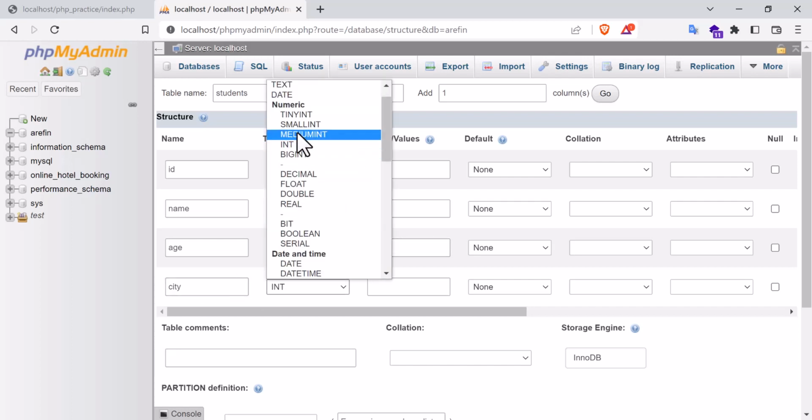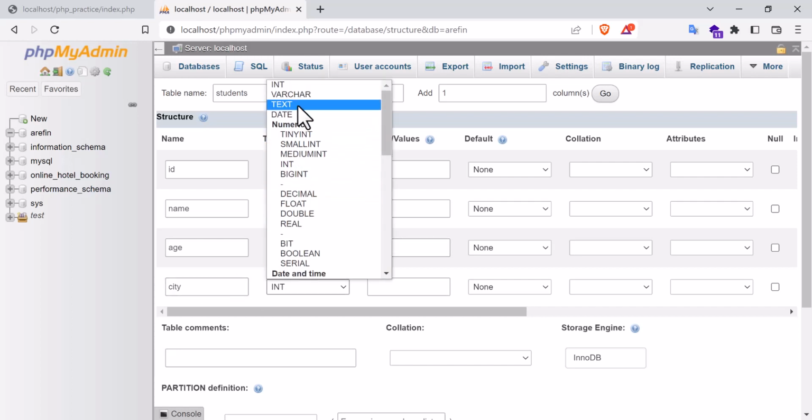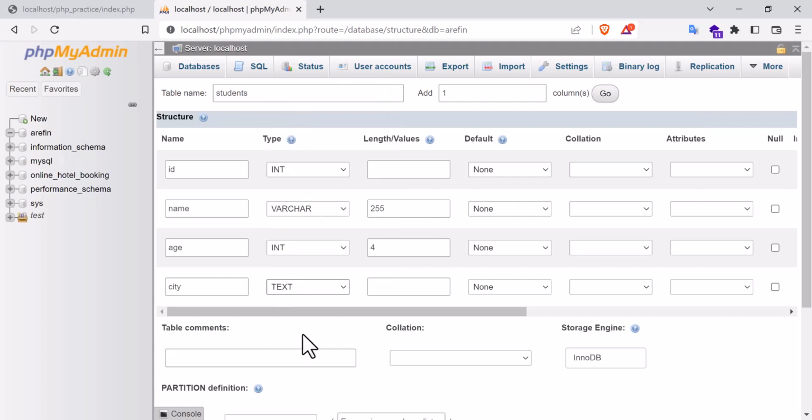The city can be varchar, or if you want you can use text. If you use text, it is not mandatory to give a length, it is not needed. But if you use varchar, you must specify the length. For example, 30 characters is the maximum city name, so I give it here.